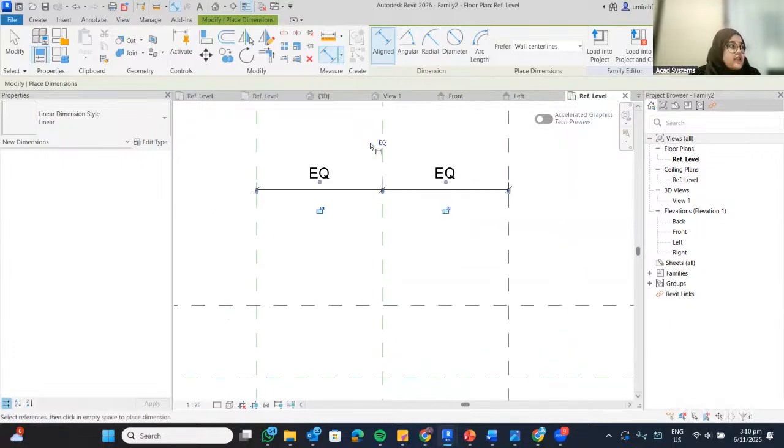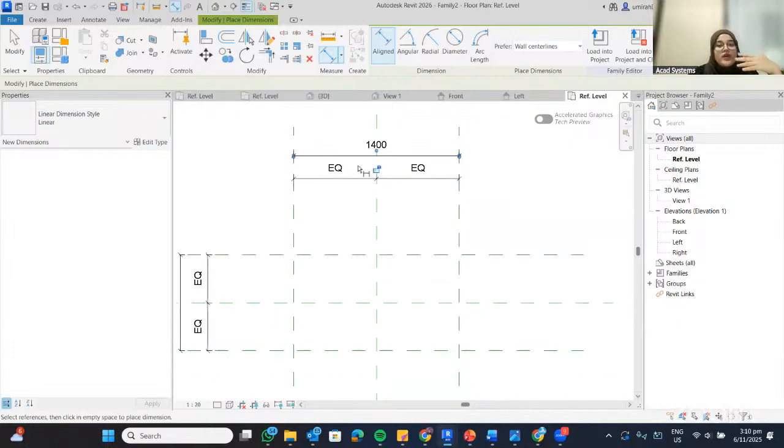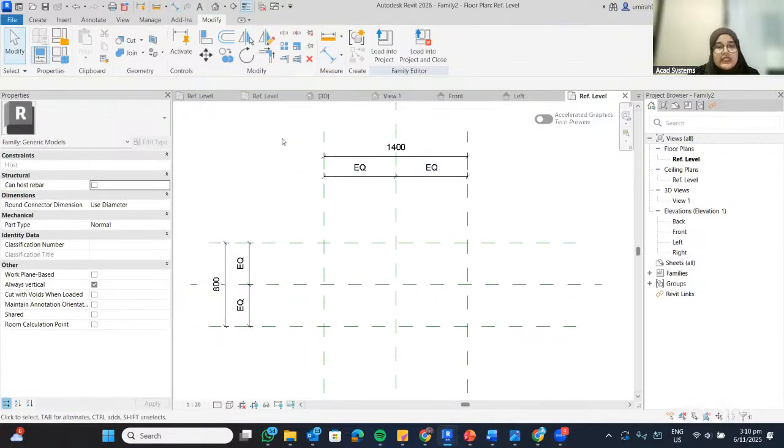And then you click on that EQ, and then it will equal your reference plate. And then do one more dimension for the overall dimension like this, which will be your length value. All right. So after you dimension it, you need to give it a parameter, which is going to be the length, and this is going to be the width of your plate.